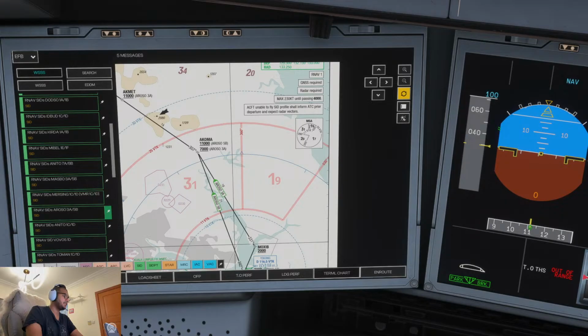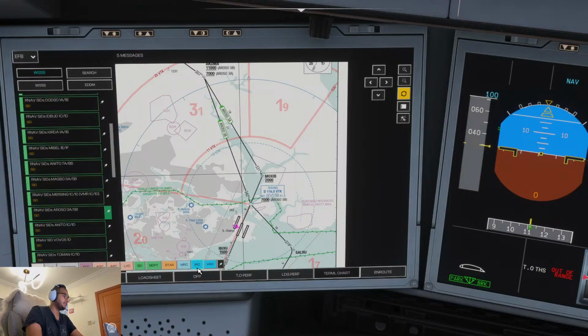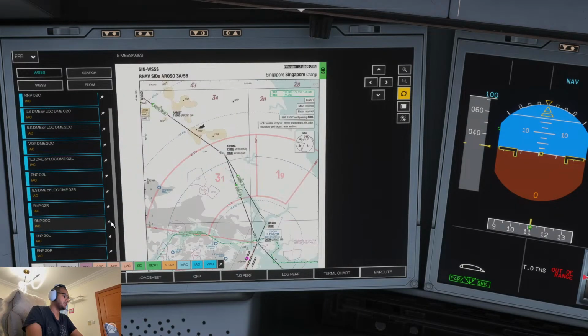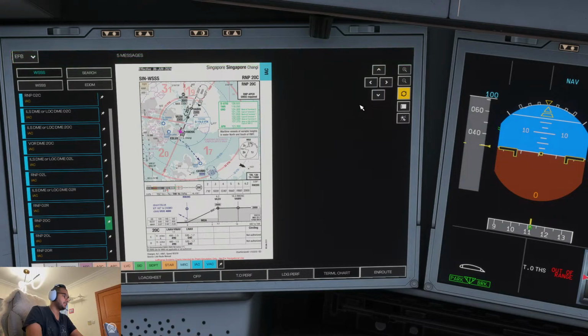Yep, so I should remember that aircraft unable to fly SID shall inform ATC prior to departure and expect radar vectors. We're going to look at one more chart. We're going to look at the RMP approach for 20 center. The reason we're looking at that is because this tends to keep the aircraft in the safe zone, and we're going to prepare for the worst case scenario for an engine failure.